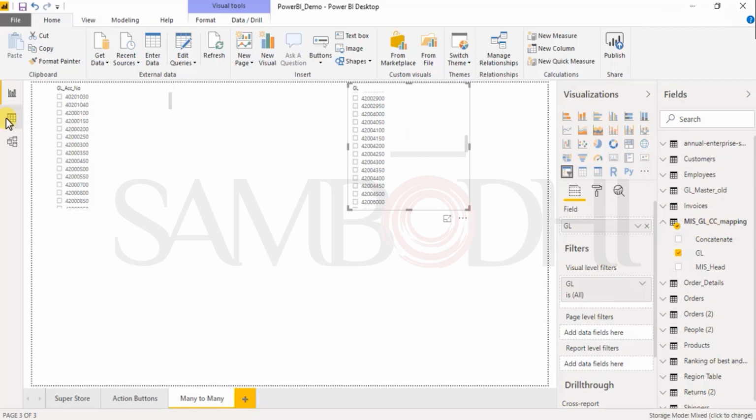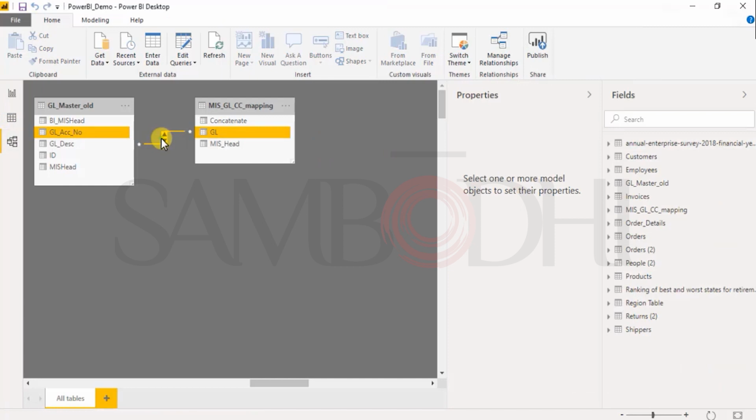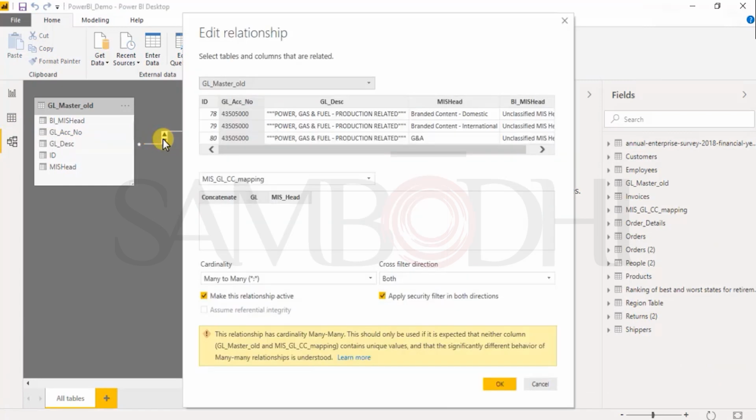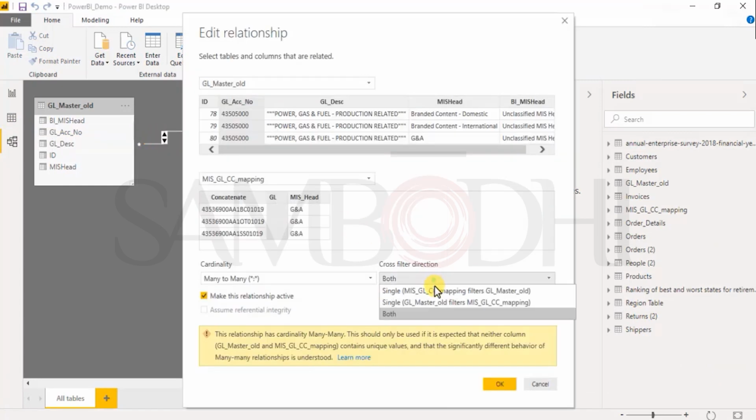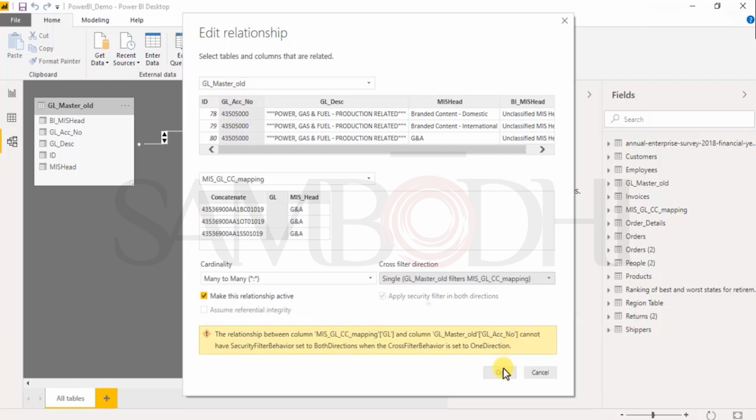So now let's go back to our drawing board, which is the model, and let's click on the relationship. Let's say the GL master old filters this table. So which one is GL master? GL account number is the master old, which will filter the GLCC table.